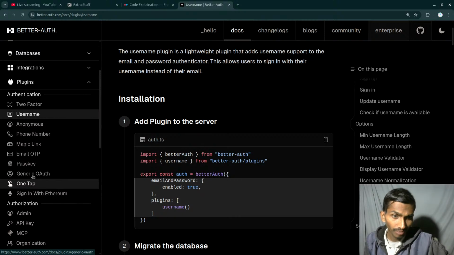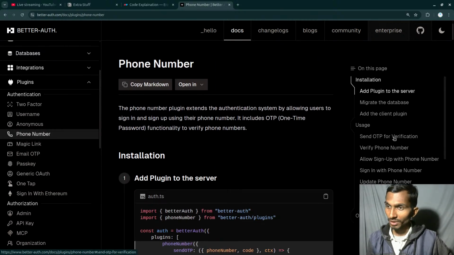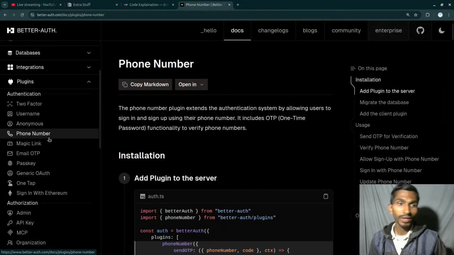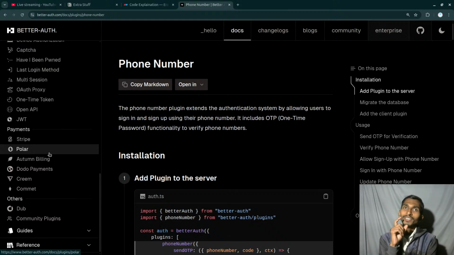Sign in with Ethereum. It actually provides you many things. Phone number, what does this do? Send OTP verification. You can even send the OTP on the phone number, and this is how you can get it done. And it will be great that you are actually able to select where the OTP should go, on the phone number or on the email, and this is how you can get the stuff done.